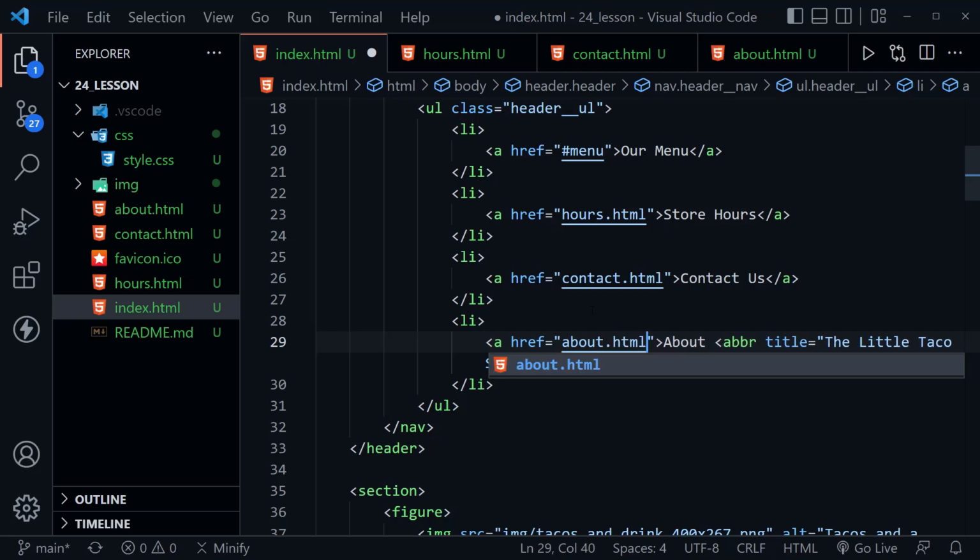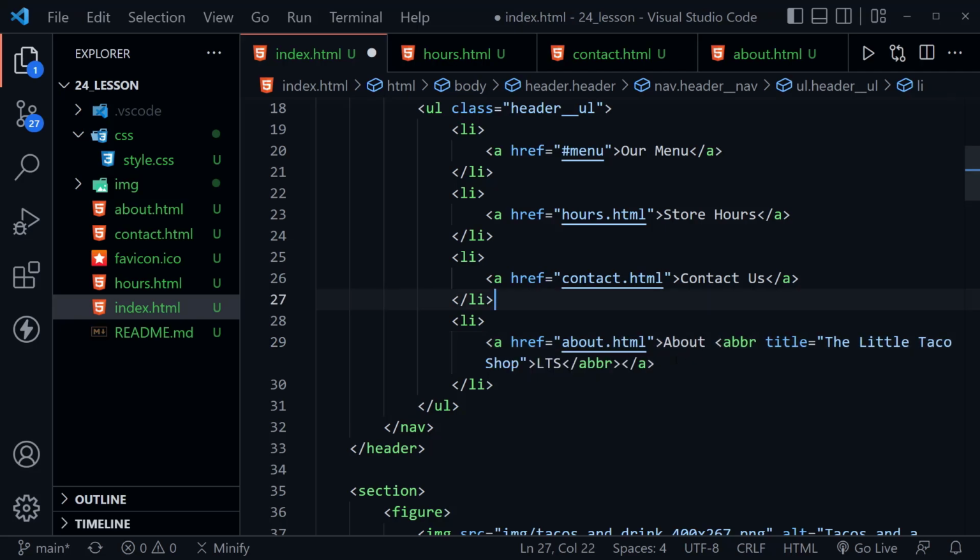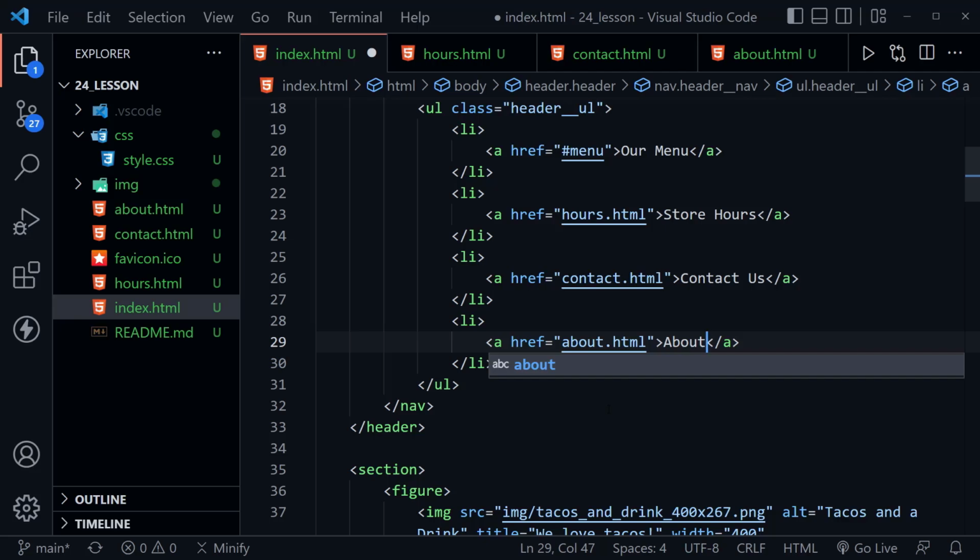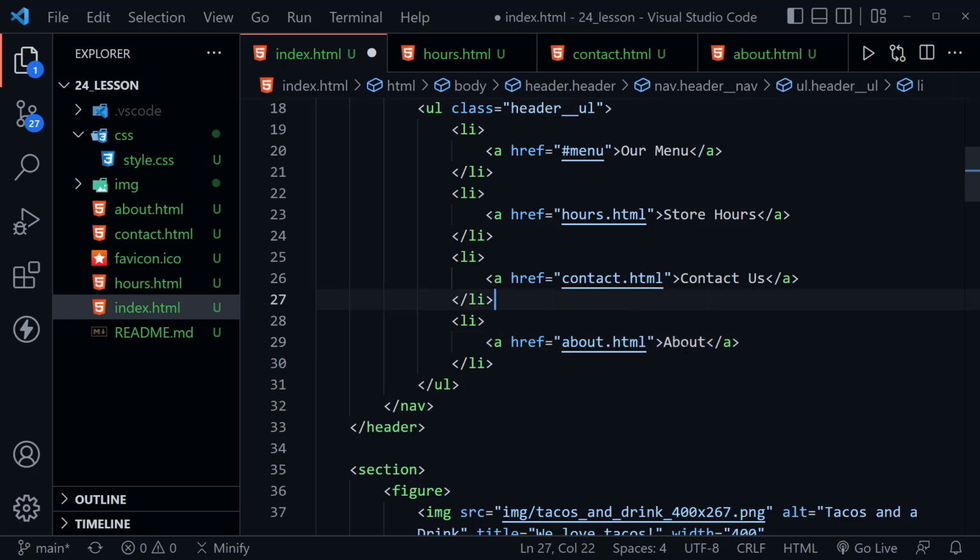So we'll switch that over, and we don't really need to have the whole abbreviation here. So I'm going to remove that. It was good to learn about abbreviations in the HTML course, but now we'll just use the word about because that pretty much sums it up. Likewise, we can change contact us to contact, and store hours can just simply be changed to hours. Likewise, our menu can just be menu, and that will still indicate what these pages are all about.